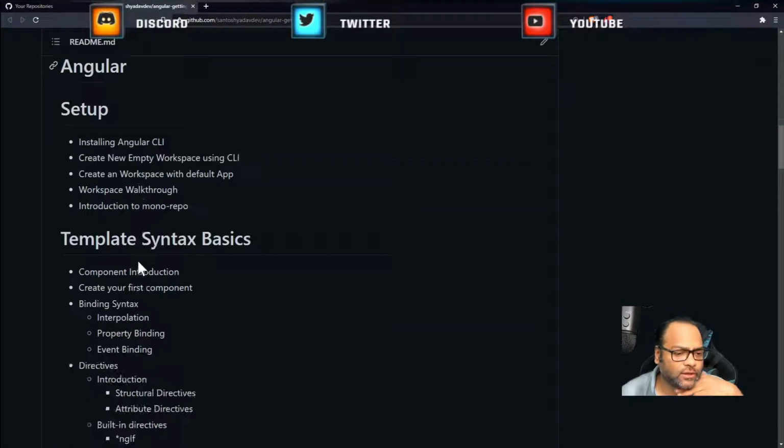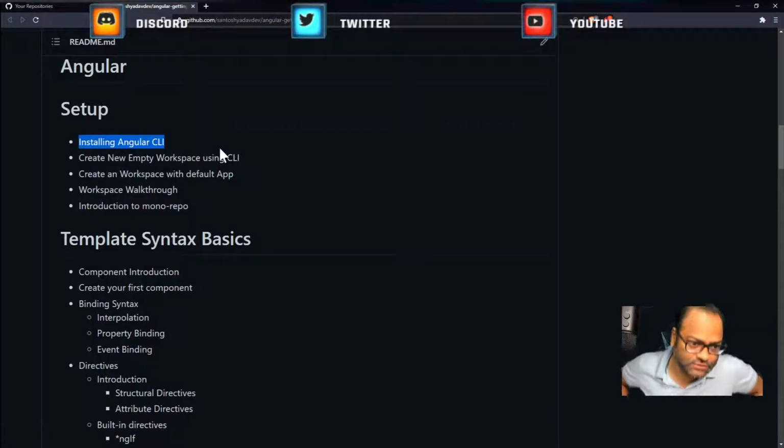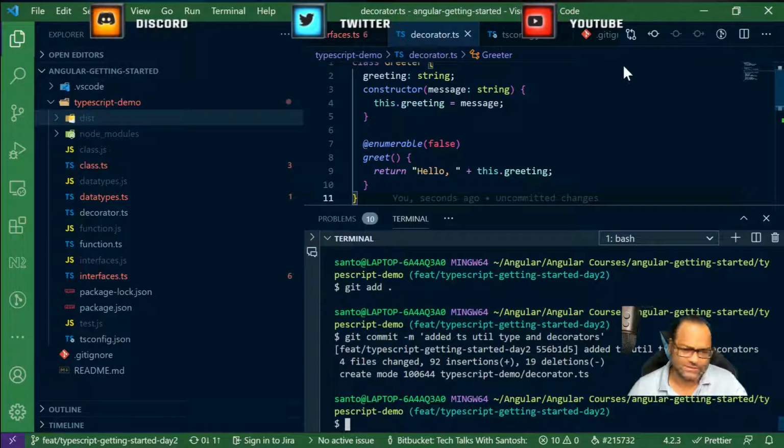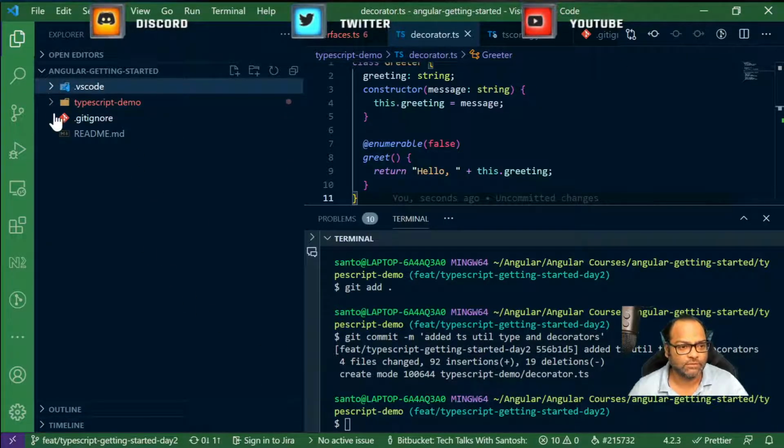Now the first thing we have to do, whenever you want to start a new project, is install Angular CLI. There are multiple ways: you can install it globally, or you can do it locally. We are going to use Angular 12 RC, which is already released, just to test it. We can also see if something breaks.